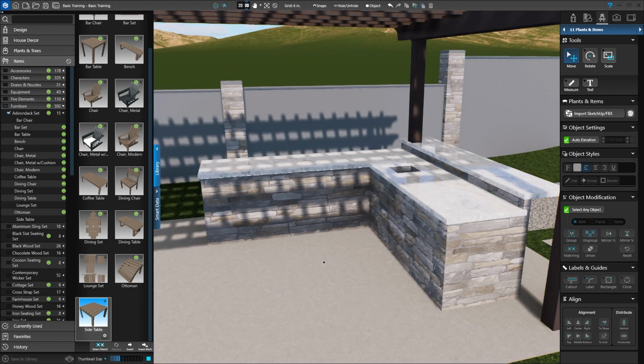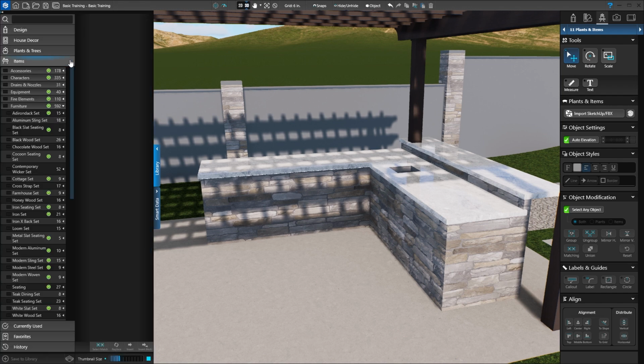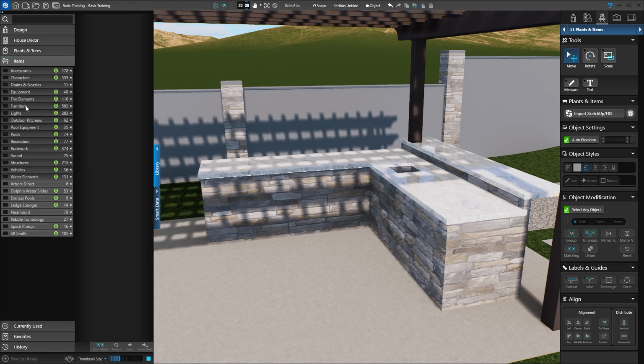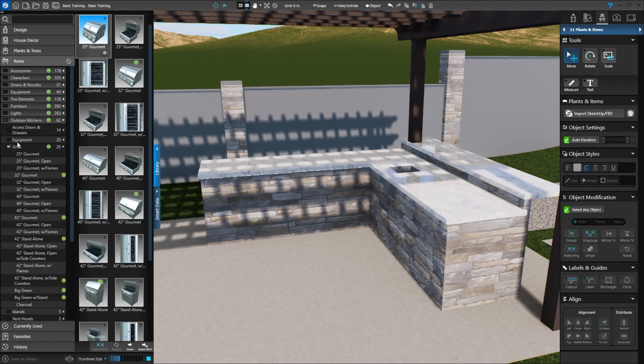To make it easier to see the options, we'll reset the library. Click the Clear button next to the items to clear the thumbnails. Click Furniture to minimize the category. Then click the arrow next to the outdoor kitchens to view the options. Click Grills to add a check mark and expand this type.